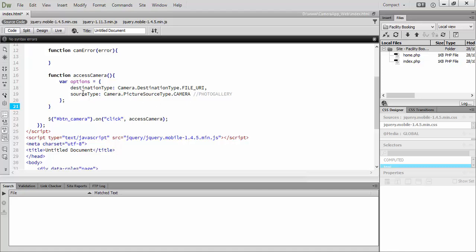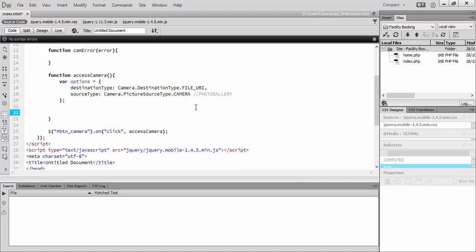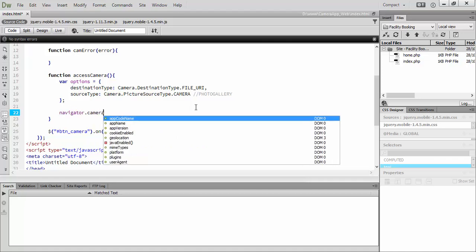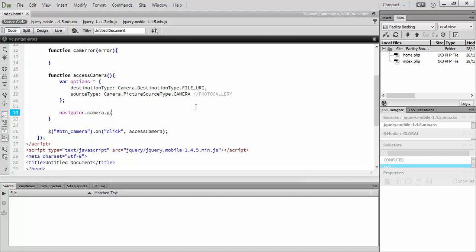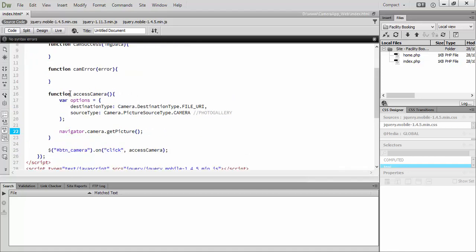Once you have the options instantiated, I'm going to call upon the camera object, which resides in the global navigator object, navigator.camera. I'm going to call the method from the camera object known as getPicture. Within this getPicture, there are three callback functions that can be assigned. So I'm going to assign my three.